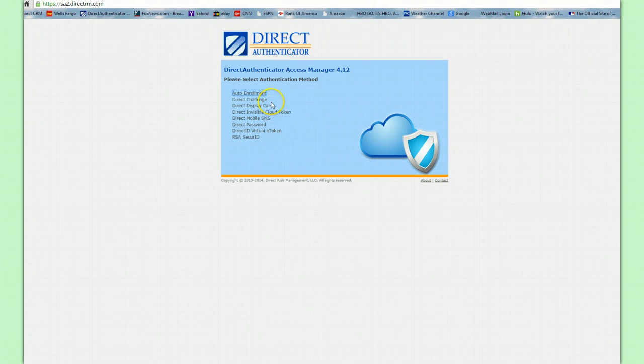In the display window, we're showing Direct Challenge, where you have the ability to challenge a response based on where you are and who you're talking to. This is very convenient when receiving phone calls and wanting to really acknowledge the person's identity over the phone. This is a method that we would use.